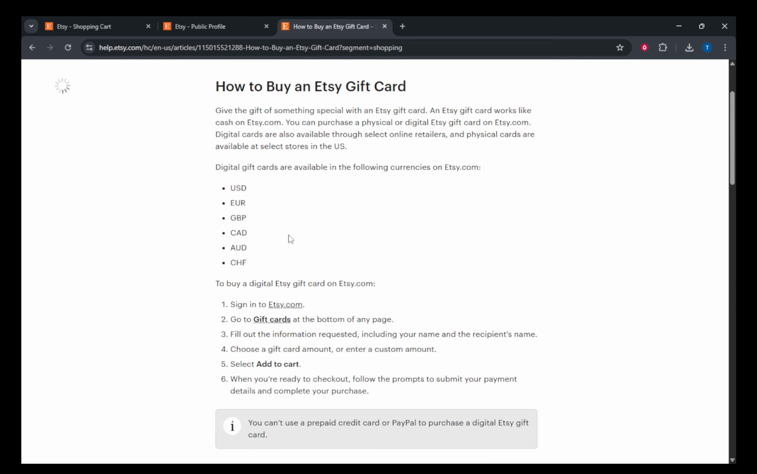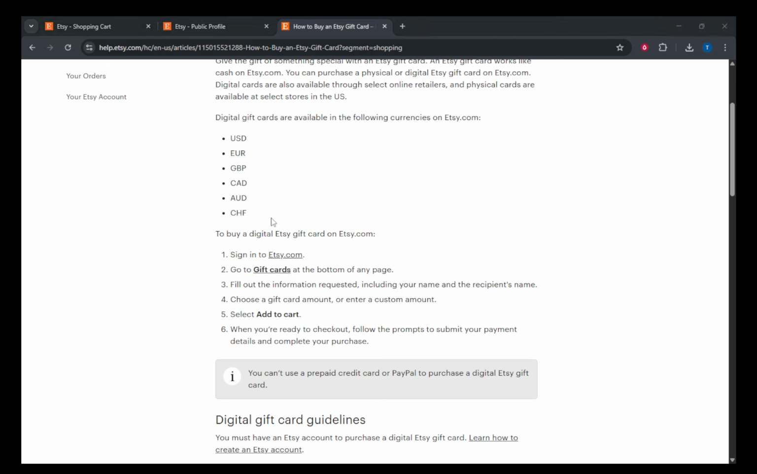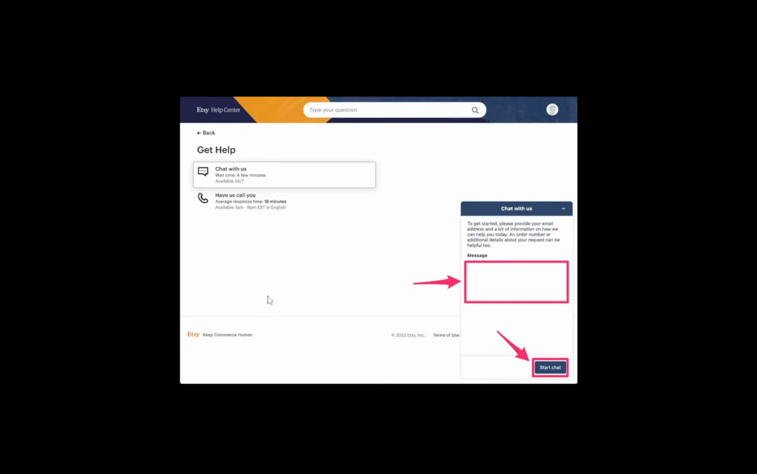This option often pops up in the bottom right corner, so keep an eye out for it after choosing your issue category. However, if you don't see the chat option right away, don't worry. It might take a bit of exploring.